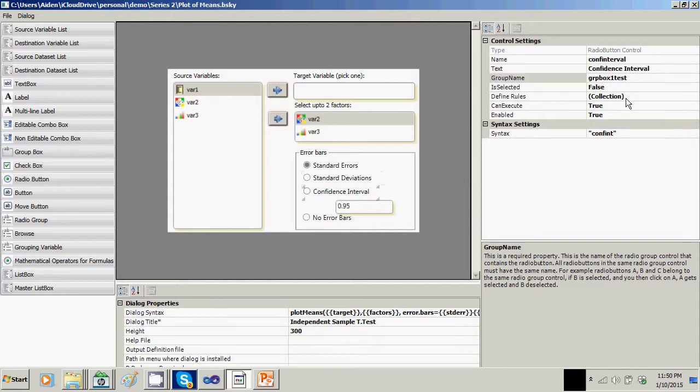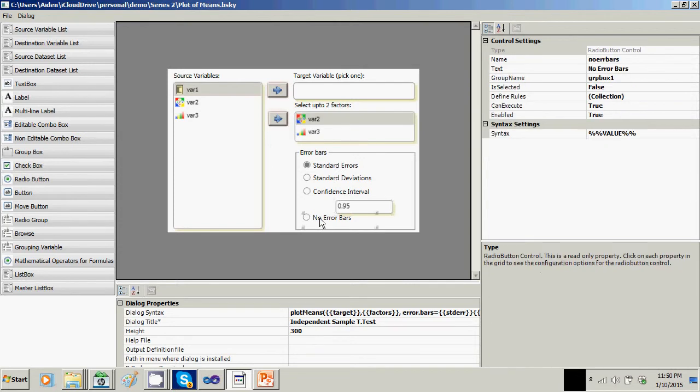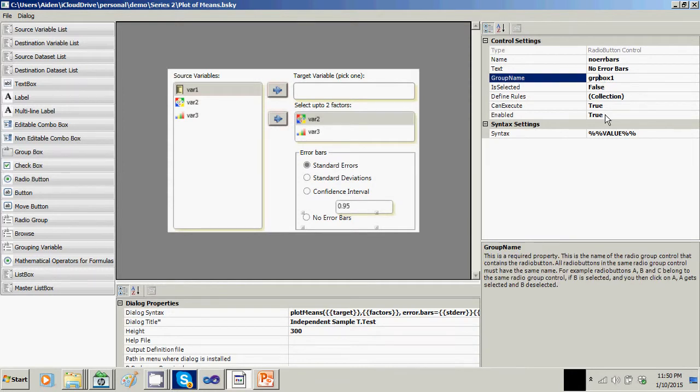All right, so now I'm going to click on the text box. In terms of how the text gets substituted in the command below, conf interval, this is what the value will get substituted here, and I want the text as is. So I'm not going to be too worried about that, and that's pretty much it for now. We'll move on to defining the rules.